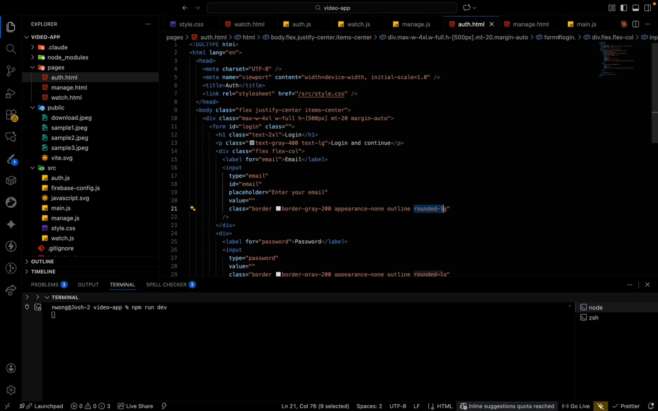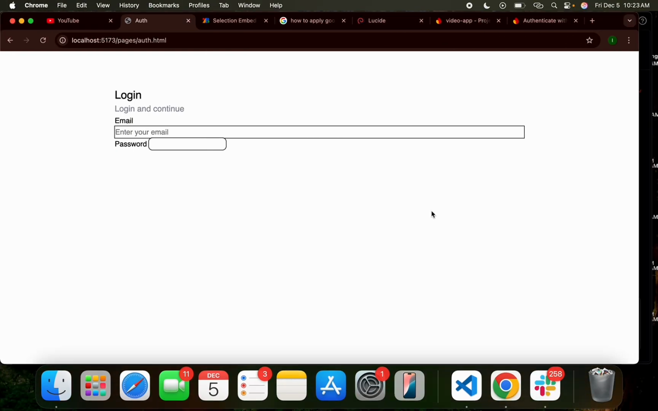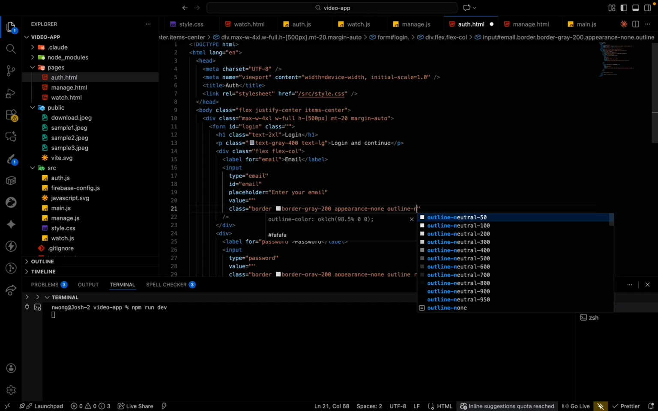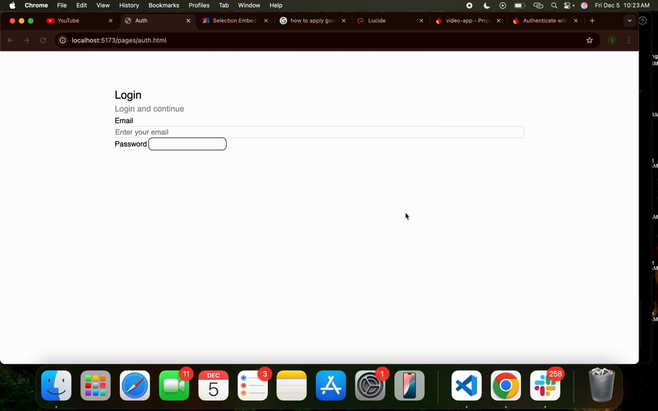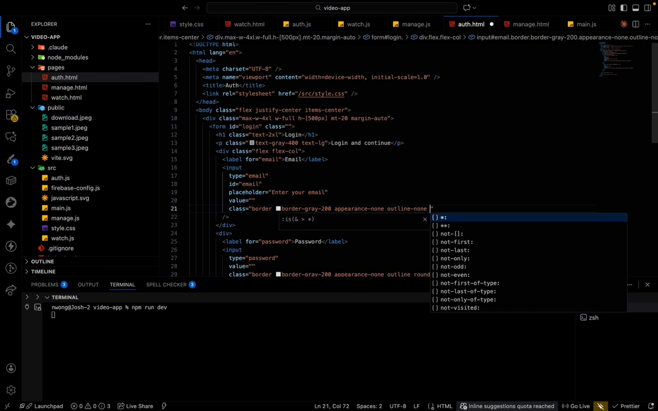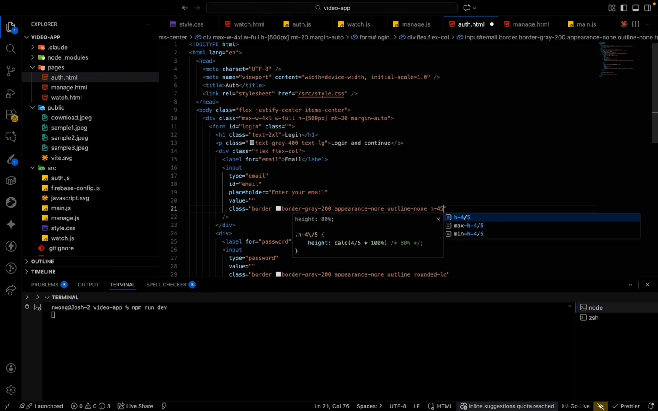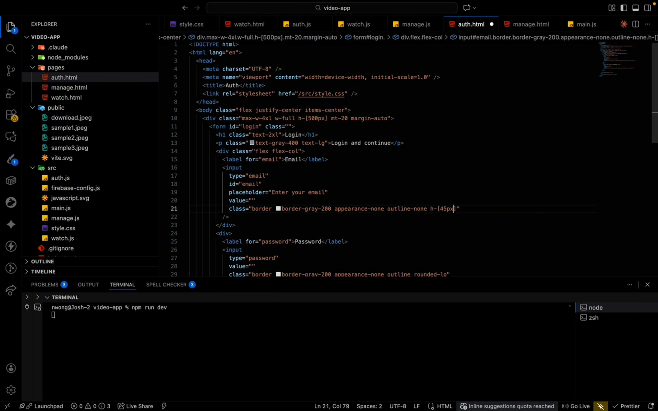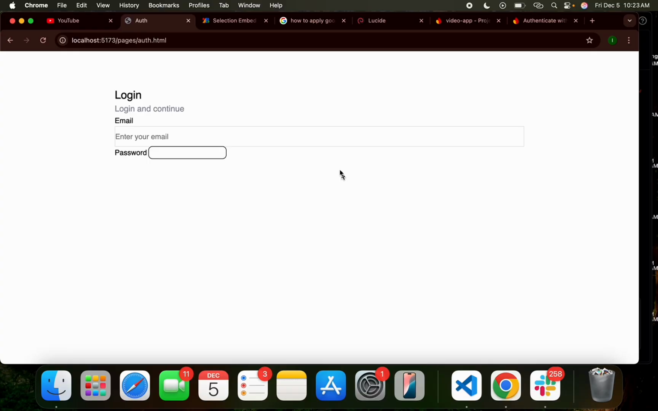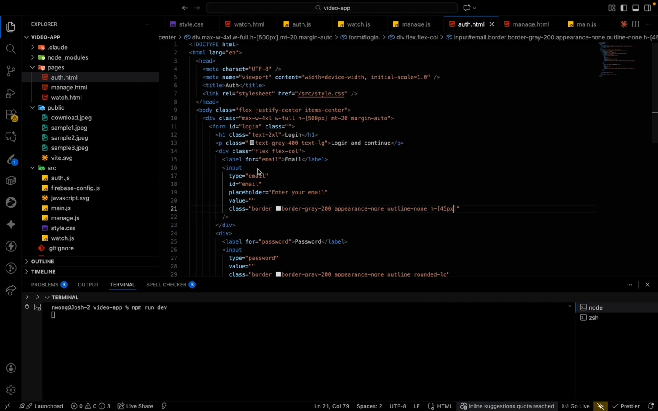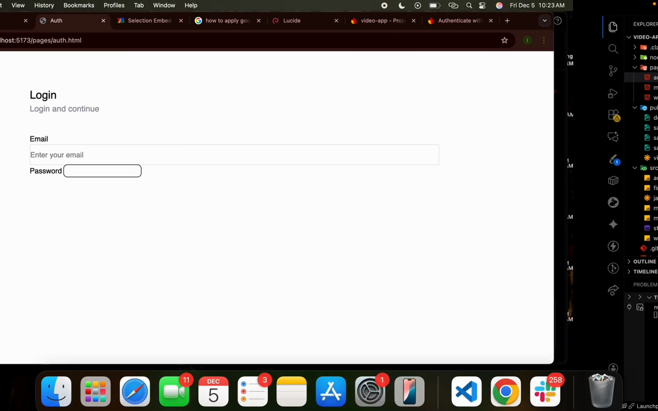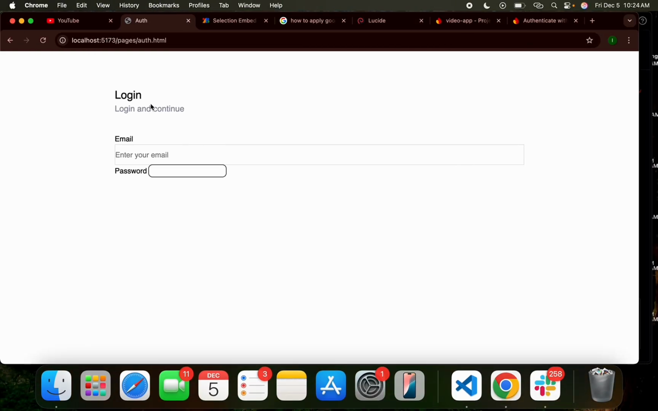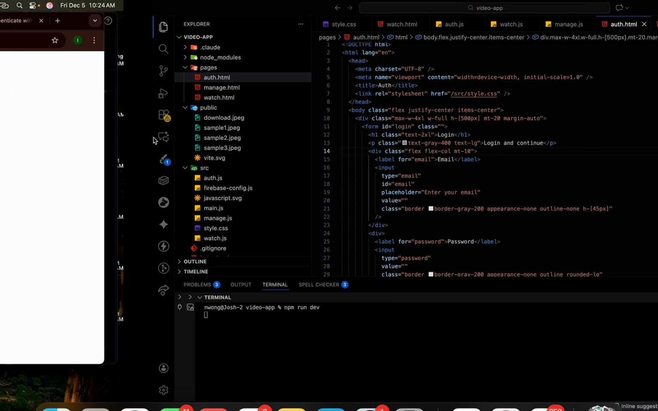Let's take away this roundedness. Let's make this outline none, not just outline none. Yes, so the outline is completely gone. Let's also give this a height of 45 px, and then let's give this margin top of 10, so it's well spaced out.